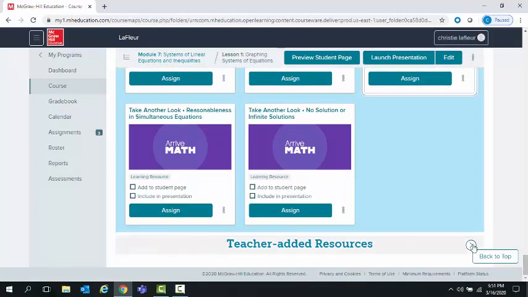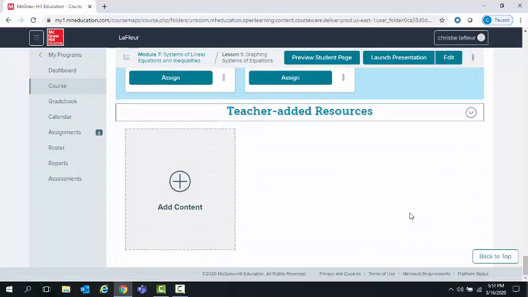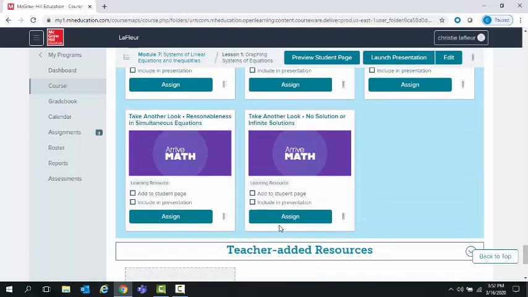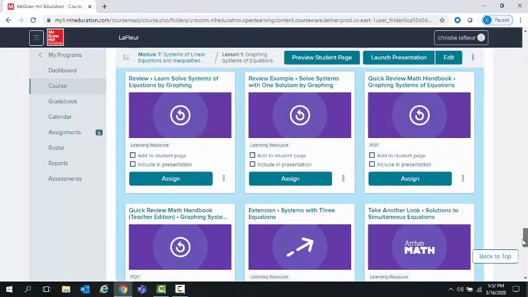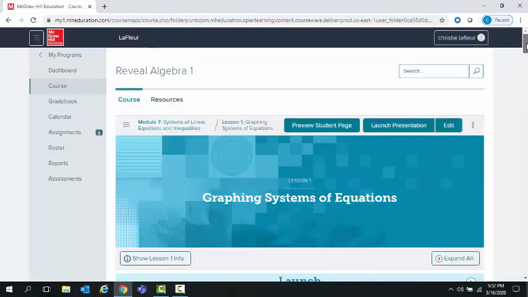Now, keep in mind also you have this teacher added resource. This is a great place if you use the Show Me app, or if you want to attach any links to a web page or something that your school has, and you can definitely attach that. And once you attach it, you'll be able to assign it or put it in the student pages for your students as well. So super easy there. So lots of great resources just under any lesson.